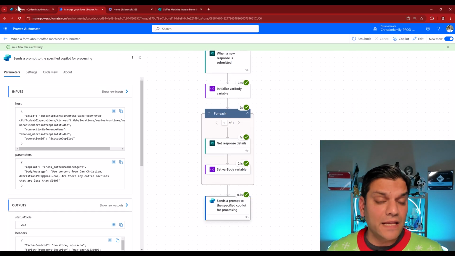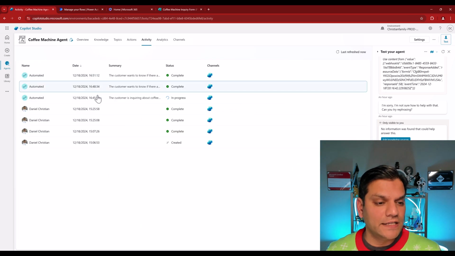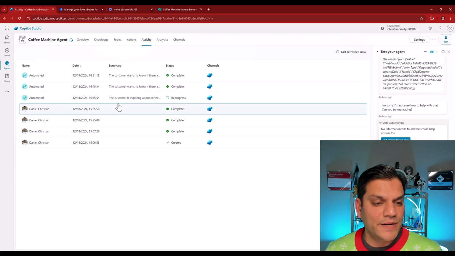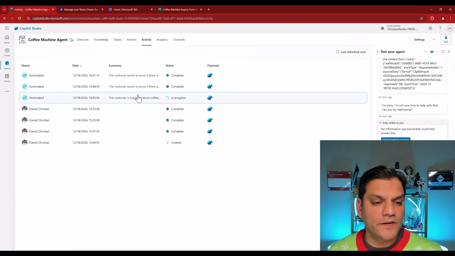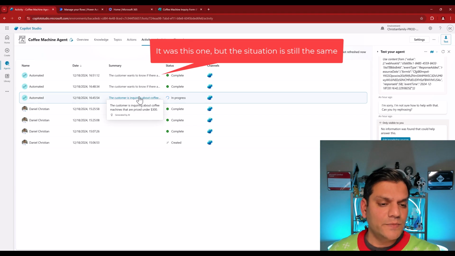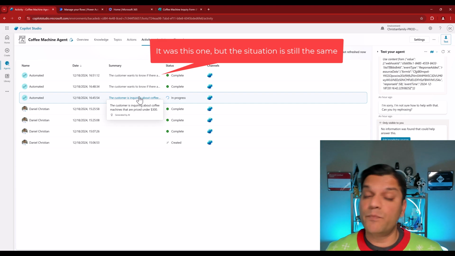But let's go to the agent side and take a look at the activity to see if it's making sense now. So I come back over here to the activity, and there you go. This is the one that just ran. In the summary section, if I hover over it, you see that it says the customer is inquiring about coffee machines that are priced under $300. So you see it's making sense now. The Copilot on the autonomous side, which is basically our trigger, is getting the correct information from the Microsoft form. And once it gets that information, the agent using generative AI can process it.